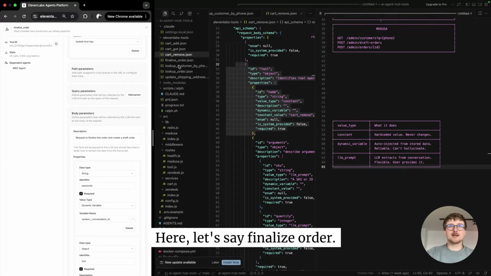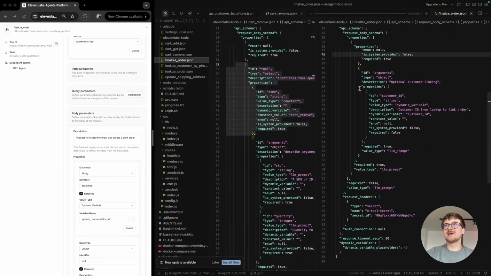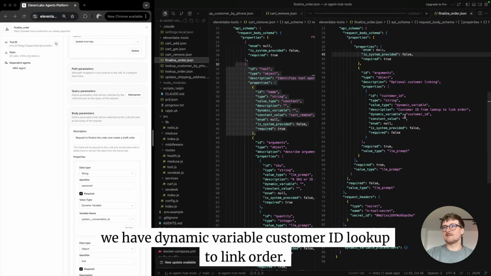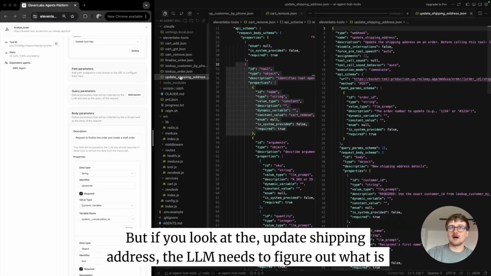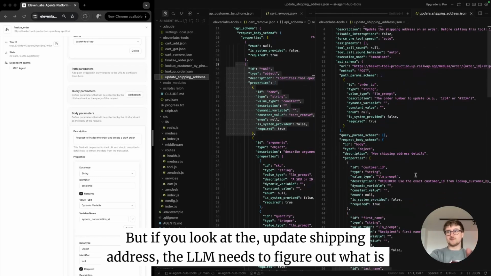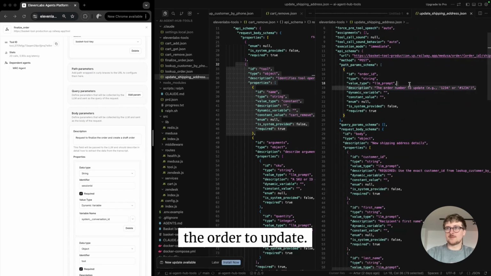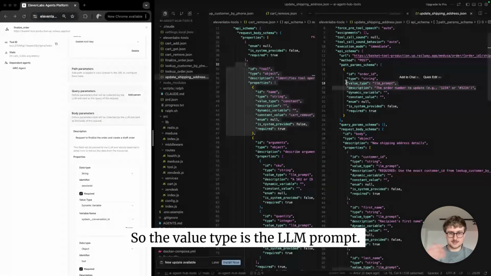Examples here, let's say finalize order. We have dynamic variable customer ID lookup to link order. It's always going to be true, right? But if you look at the update shipping address, the LLM needs to figure out what is the order to update. So the value type is the LLM prompt.